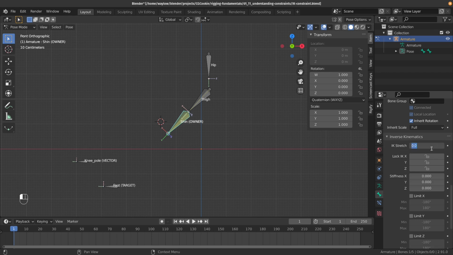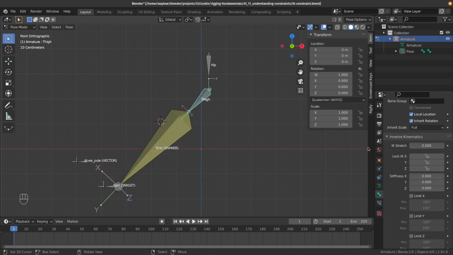At default, it is 0, which means no stretching. And I think it goes all the way up to 1. But we really don't need to go that far. Let's just go 0.1 and you'll see that it's going to stretch to that target. But now we've got a really big bone and the thigh bone's not stretching. So let's do the same thing. Make sure that we choose the same value for both of them. Then they're going to stretch the same amount.